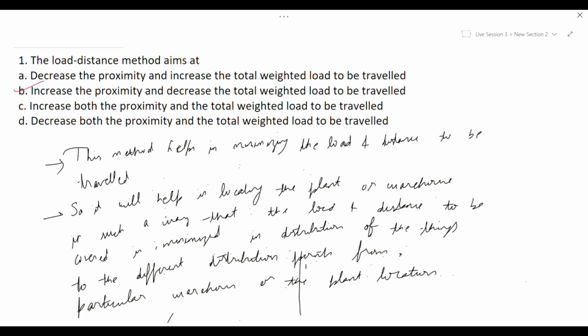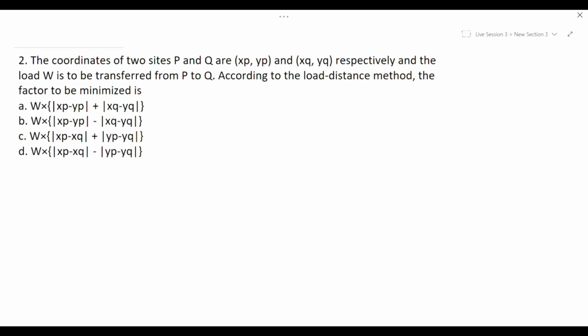Moving on to the next question. The coordinates of two sites are XP and YP, and XQ and YQ. And load W is transferred from P to Q. According to the load distance method, the factor to be minimized is which of the following?